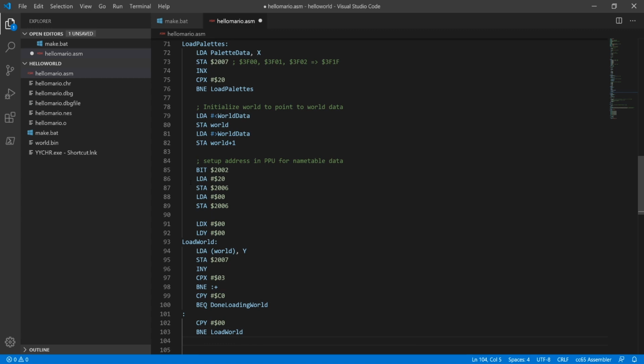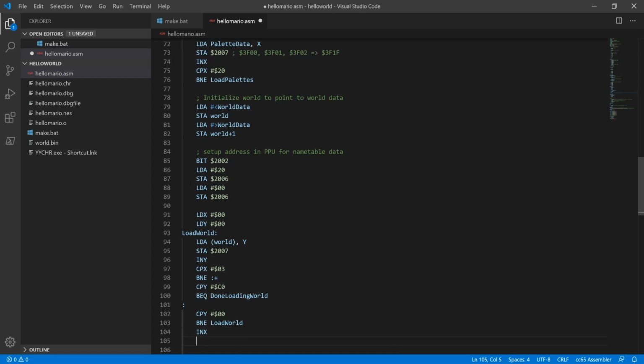But if it is equal to 0, we want to increment X to keep track of how many elements we've iterated over. And then we need to do something else. Remember, the world variable is keeping track of where on the cartridge we're reading the world data from. And similar to the fact that we have to increment the X variable as part of our counter to ensure that we go through the data properly, we need to increment the world variable in a similar way.